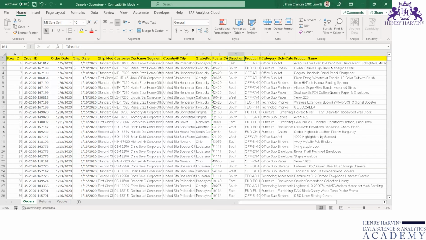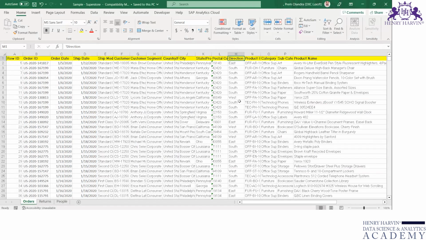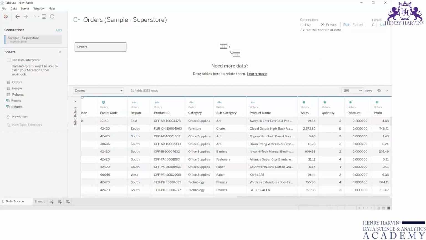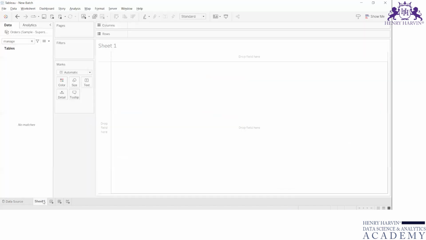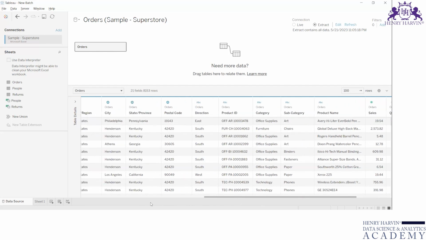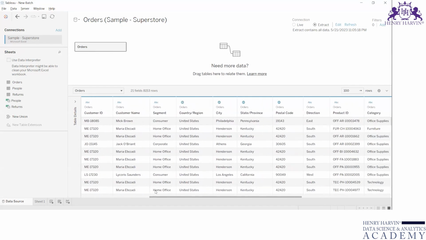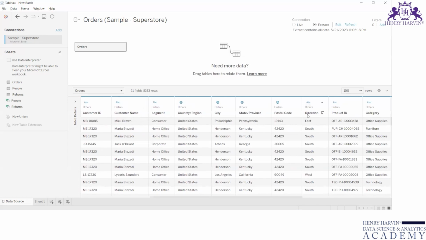So now let's say I refresh this one and go to the sheet. Let's say I type region. Is it changed? Did I refresh it? I'm not sure. I refreshed it at 11.5. Yes, it should. Yeah, direction. Can you see direction over here?